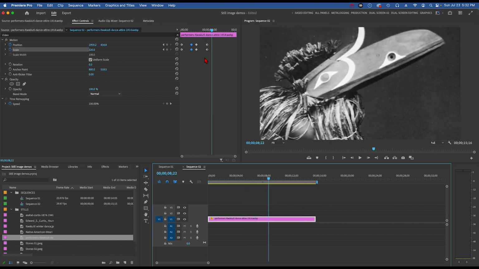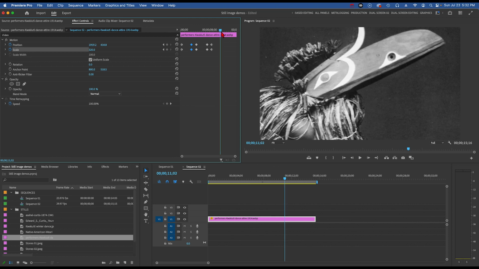Now I want another pause. That seems like a good spot. So I'm adding another keyframe, and then I'm going to move the playhead forward. And now my idea is we're going to zoom in further, but we're going to rotate this a little bit. So actually I have to go back here and make a rotation keyframe.